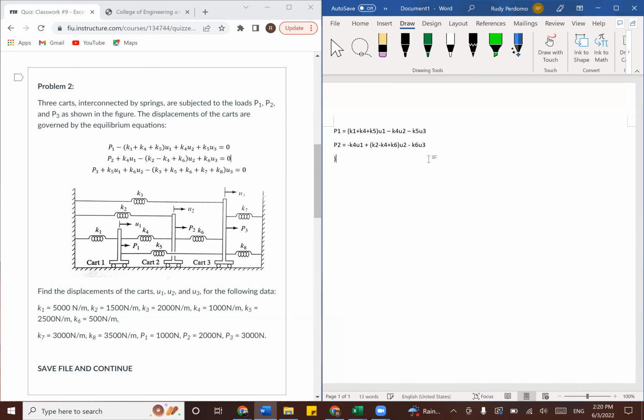So just take it to the other side like that. And we're gonna do the same thing for the third equation here. Separate P3 from the variables. P3 equals, if you move over U1, you get negative K5 U1. Move over U2, it's negative K6 U2. And if we move over U3, it'd be positive because you're adding here. So plus K3 plus K5 plus K6 plus K7 plus K8 U3.